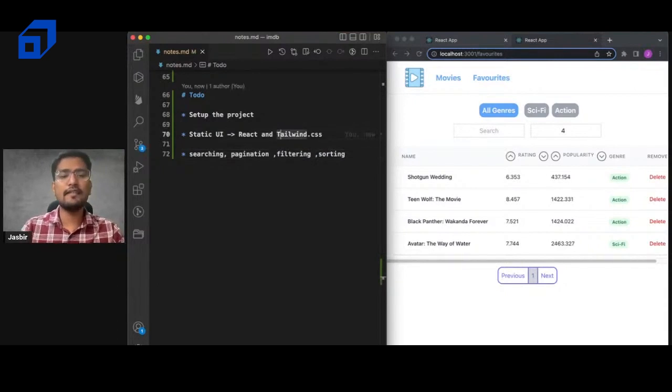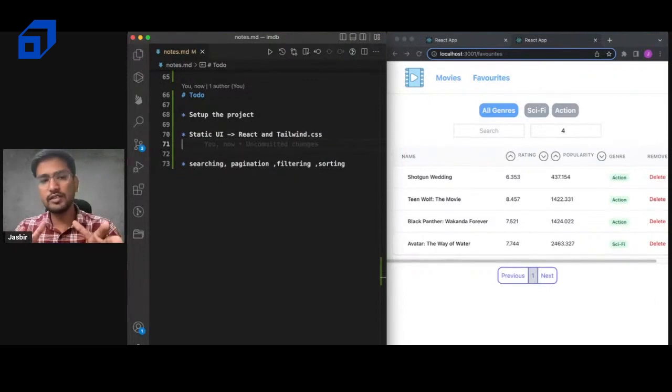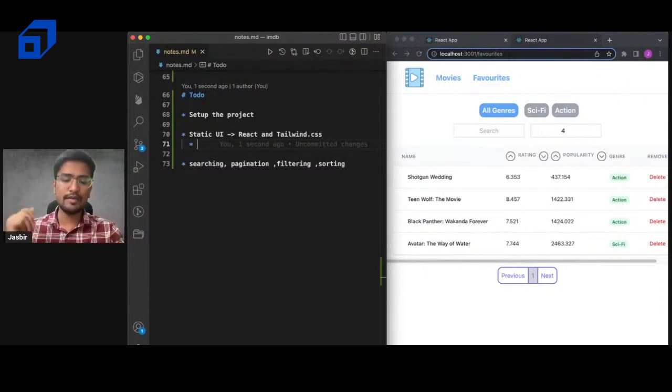And while we are at it, I also want to emphasize one more thing: while we will be using Tailwind CSS, I will be explaining how you can just get started with Tailwind CSS and code your React components very easily. Apart from that, I will be explaining how to create tables with Tailwind CSS.